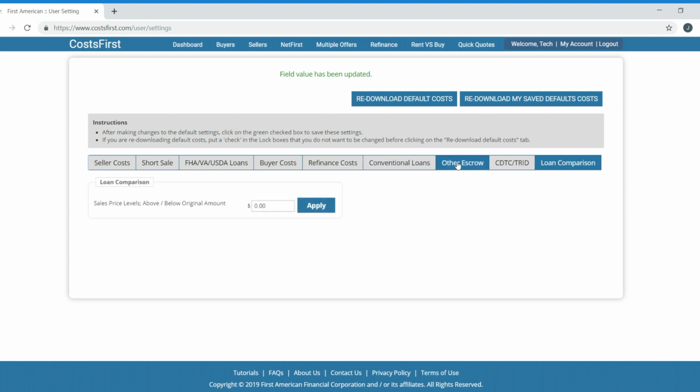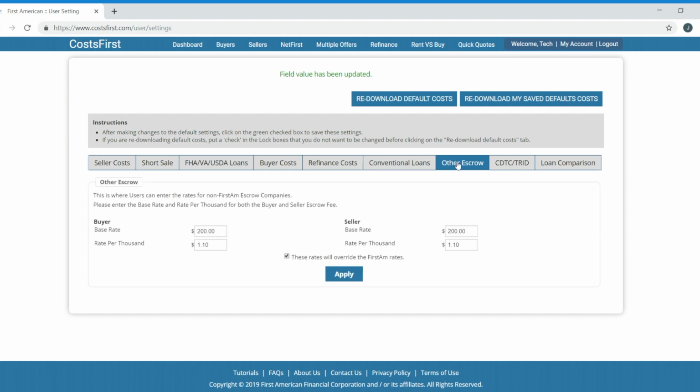The other escrow tab is important for Southern California as it has a lot of independent escrow or broker-owned escrow, and they may want a title quote from First American, but they may want to use their own escrow fees for their particular market area. So you can put in whatever base rates those are and the rate per thousand, and if you check this box, it will overwrite First American title escrow with whatever you just entered.